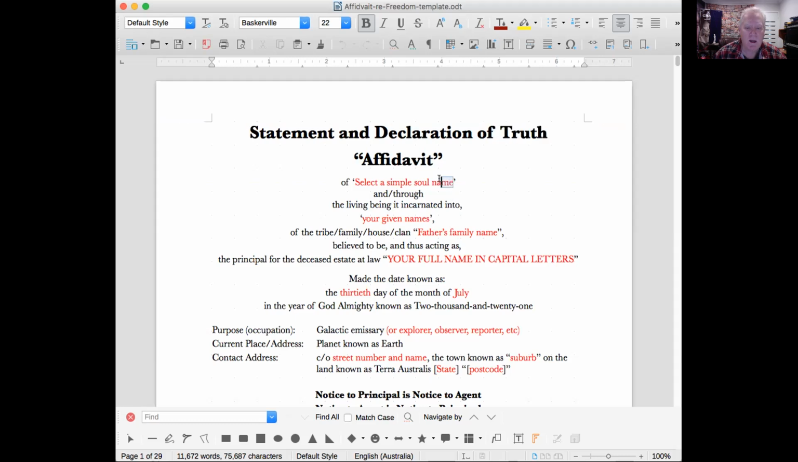We're going to highlight this: select a simple soul name. Now your soul name, understand that your soul doesn't actually have a name. It's just a vibrational energy. It's a consciousness. So we're going to give it an appellation. We're going to attribute a name to it, and that's covered in the document.